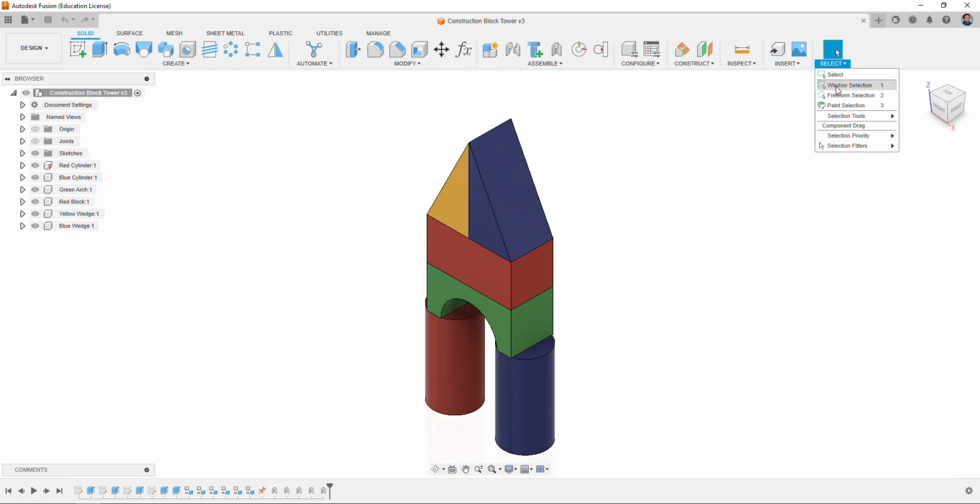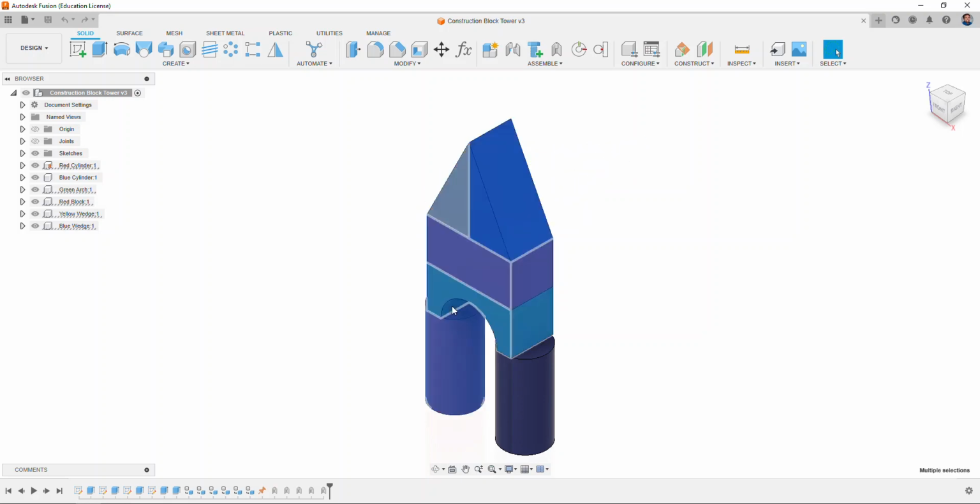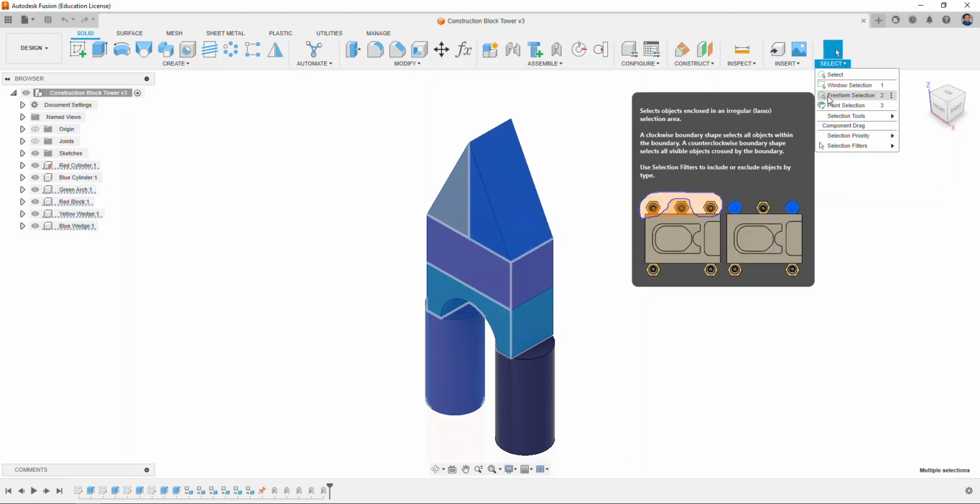You can also utilize a freeform selection, which allows you to draw in a lasso style, or even if you look at the tooltip, you can just draw around different items that you are looking to select. So various bolts and things like that you can select using a freeform selection.